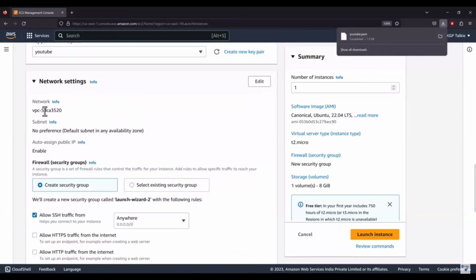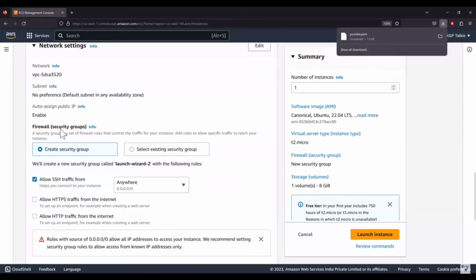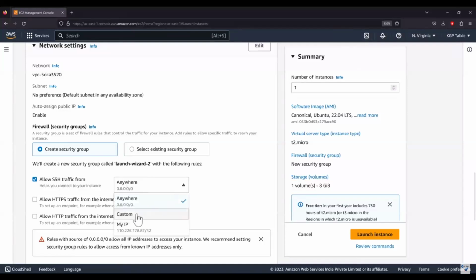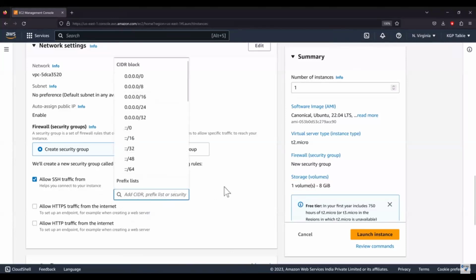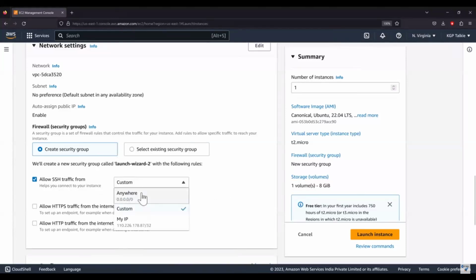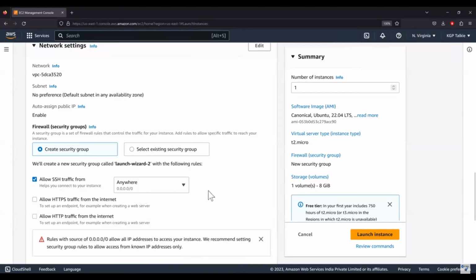Thereafter here it provides a lot of options for network setting. So this particular part says from where you want to access your machine. So if you say there allow SSH traffic from anywhere, that means you are going to open your machine to everyone in the world. But if you know your IP, your particular IP, then you can simply say custom IP, and then you can give your particular IP from where you want to allow access for your machine. So for time being, I'm going to allow access to my machine from anywhere so that I can remove the dependency of the IP here.